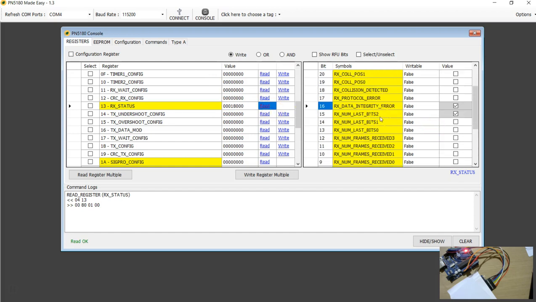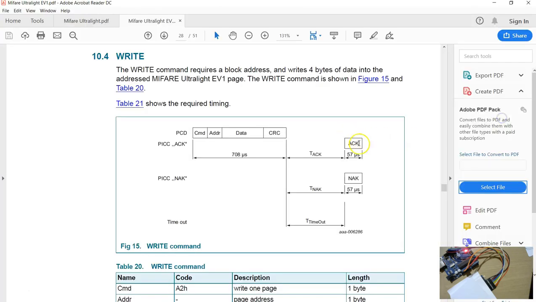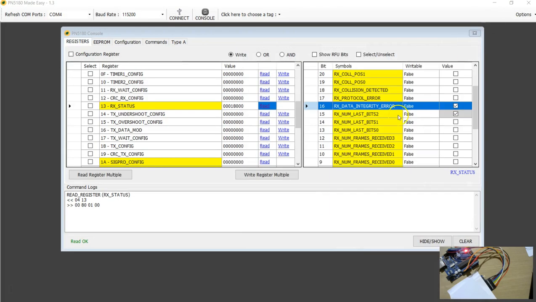The first and foremost is there is an error flag set. It says RX data integrity error. It is because the response did not have the CRC, but PN5180 tried to check for the CRC. Obviously it's an error. That's one thing.